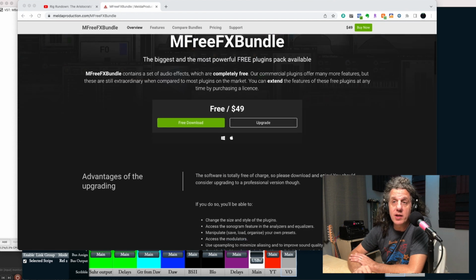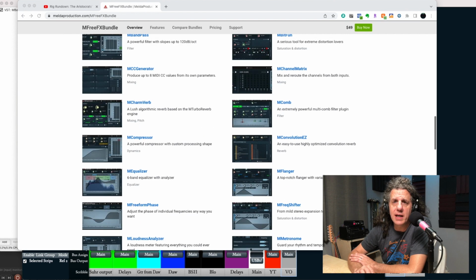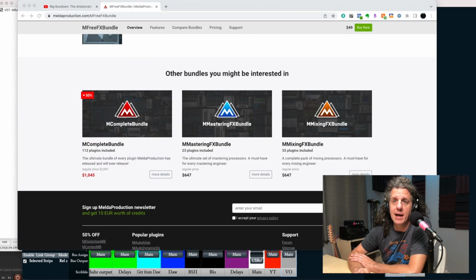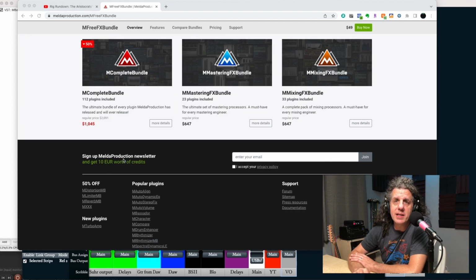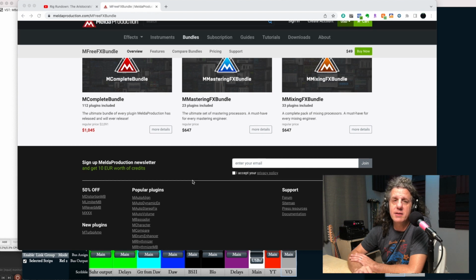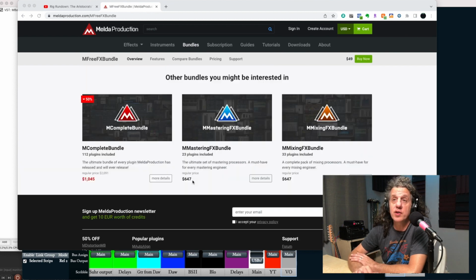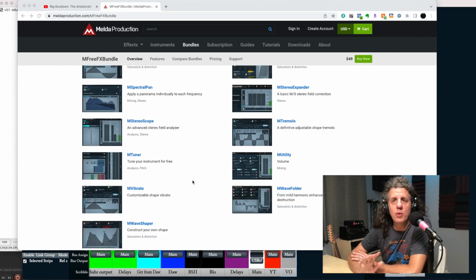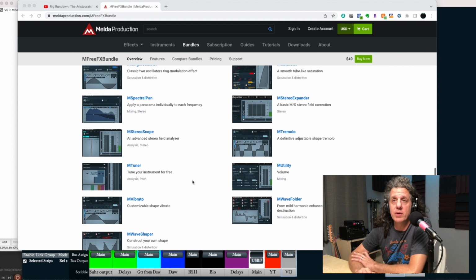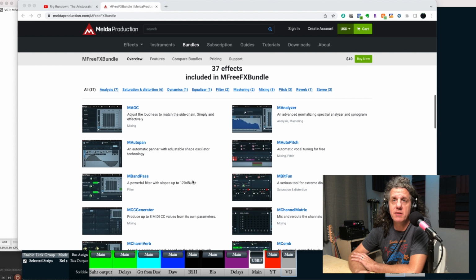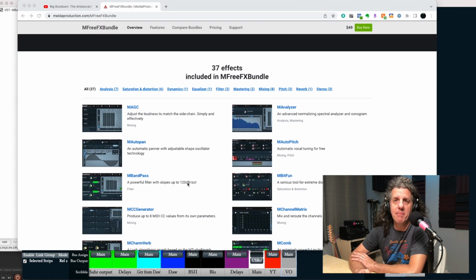You would have to pay the 49 bucks. The secret is, though, let me see if it's here. Let me scroll down. Oh yeah, look at all these plugins you get. Right here, you can see sign up to the Melda Production newsletter and get 10 euros worth of credits right now, so it should cost you about 39 bucks for this whole bundle. I'm not trying to sell you on the bundle, but I am trying to show you how a simple plugin from Melda can do this. Specifically, we're going to use this MBandPass.